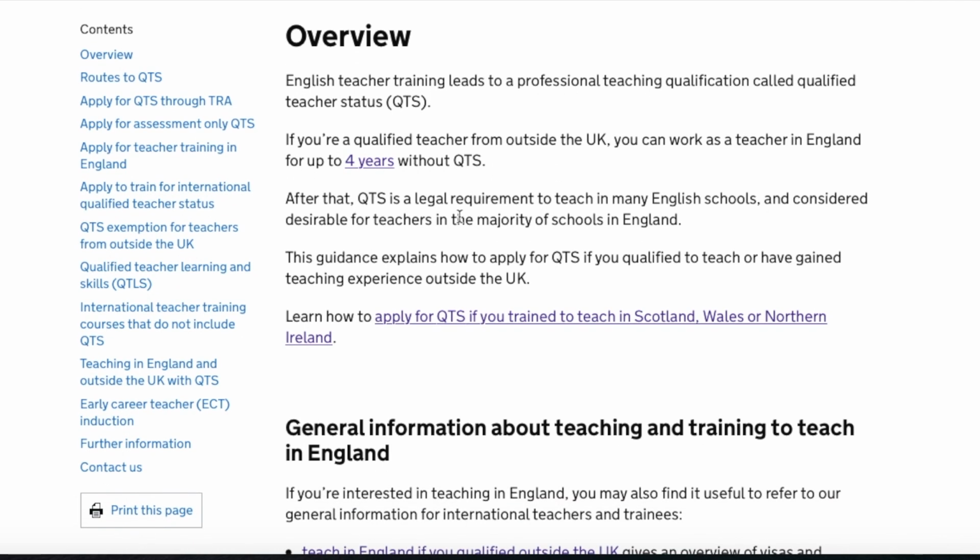After that, QTS is a legal requirement to teach in many English schools. So, to teach in the UK you need the QTS, like I've said earlier. If you want to teach in the UK without the QTS under the 4-year rule, then after the 4 years you have to have the QTS, which is a legal requirement to teach in many English schools, and that is the only way you can stay after 4 years. I will come back to those details.